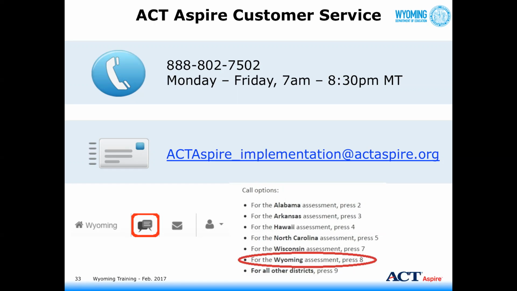I would recommend that if you do have any policy type questions, you contact the Wyoming Department of Education. But if you have anything specific to ACT Aspire from an implementation standpoint, a technology standpoint, or an admin standpoint, feel free to call us or email us. And then we also do have one more option.